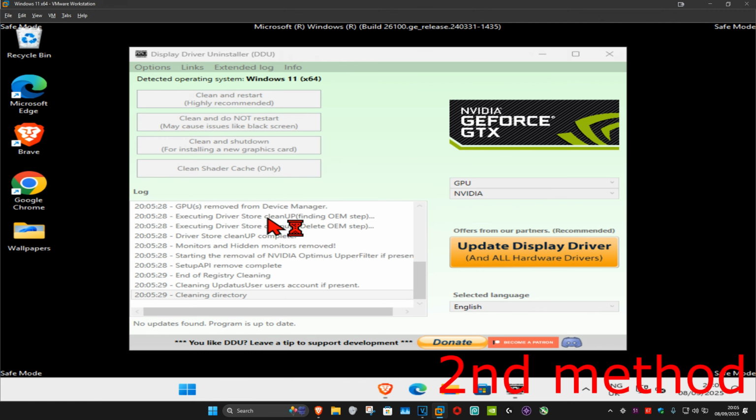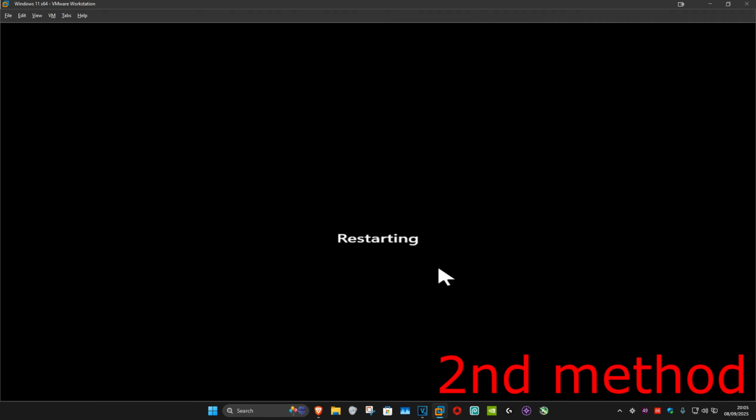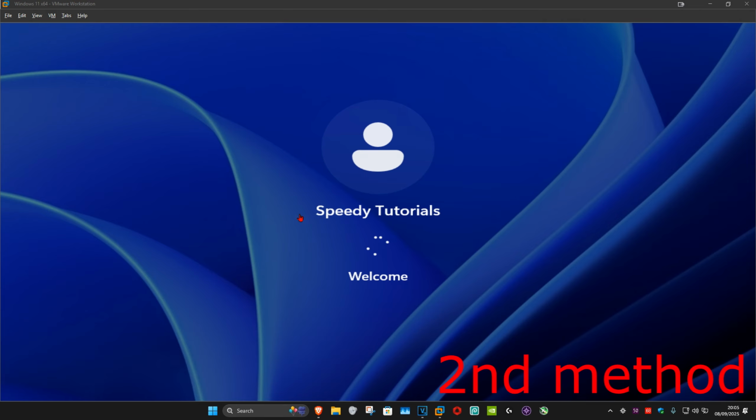Wait for this to load. It's now going to run this. And it's now going to restart your computer. Wait for this to load. It's going to take us back into Windows. And we should now be back on Windows, and then this should now fix your problem.